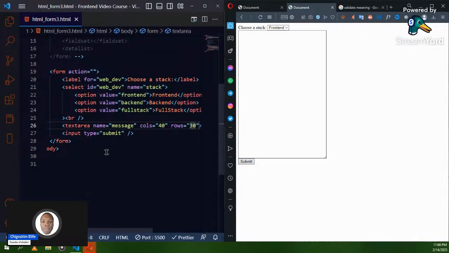There is also another element called fieldset. Now, what a fieldset element does is that it can group.